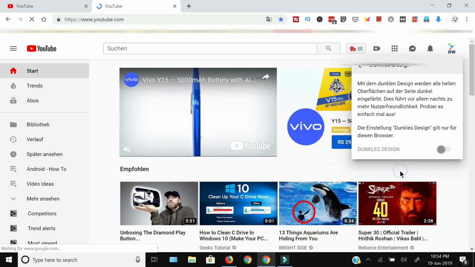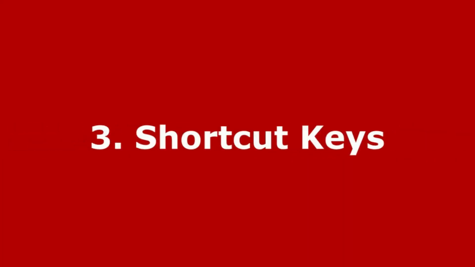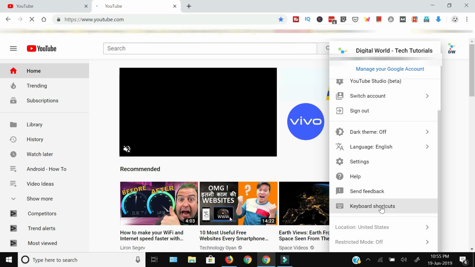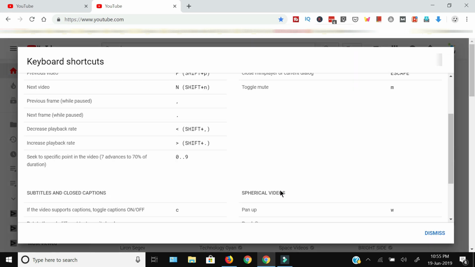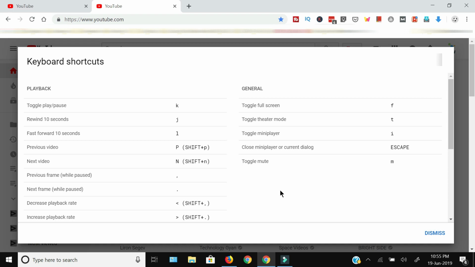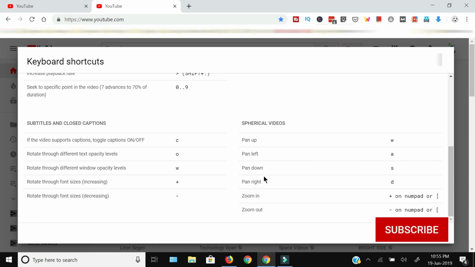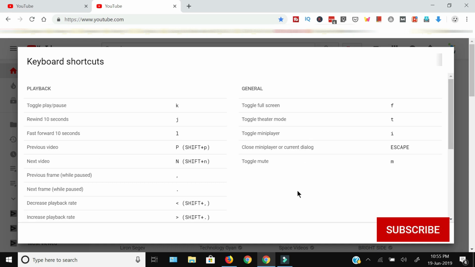Let me change it back to English. If you do not remember the shortcut keys, YouTube has given the shortcut keys displayed in your menu bar, and you can see that by pressing K you can pause, you can rewind by 10 seconds by pressing J, and all the keyboard shortcuts are here, so you don't need to remember that. You can just access them from your menu and use them whenever you require.